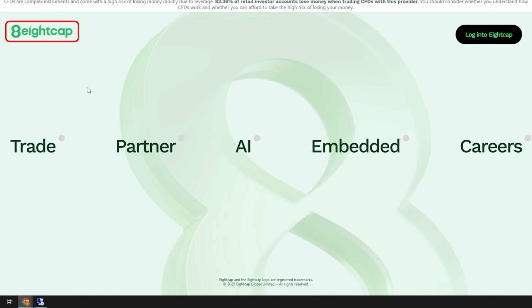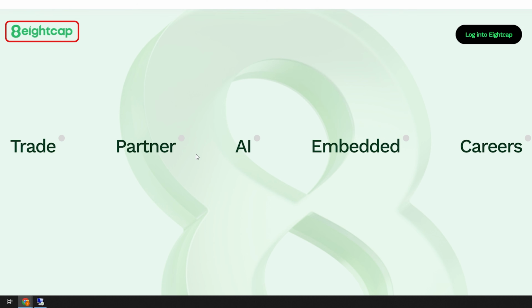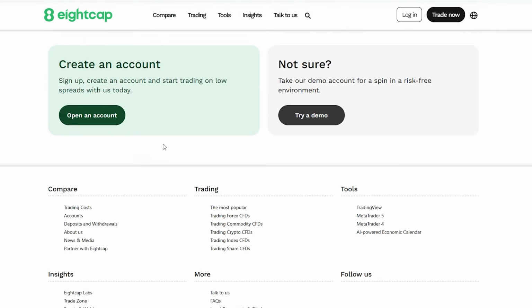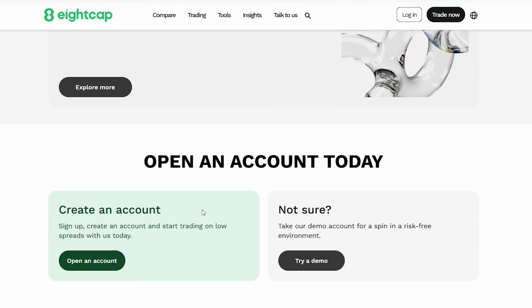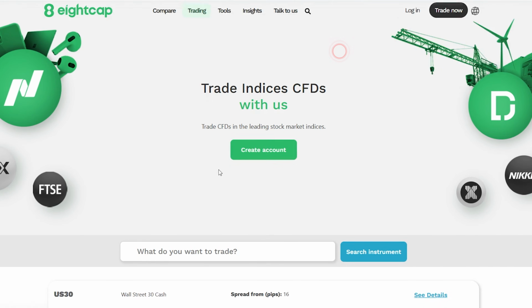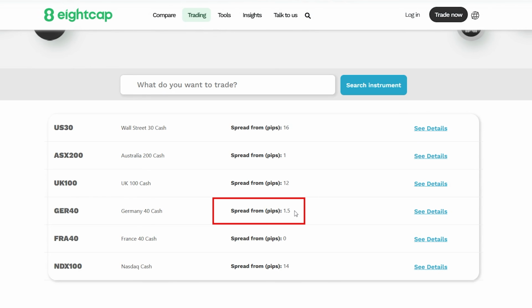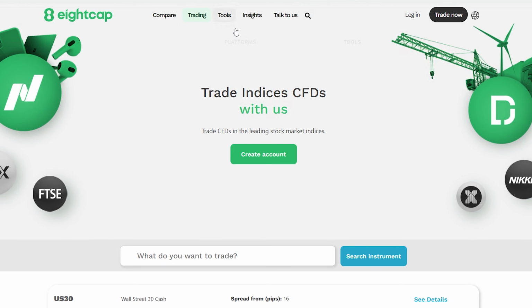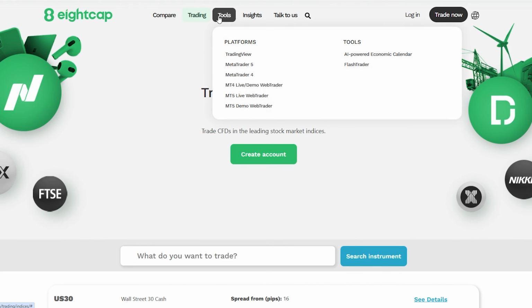Now, Eightcap is a fully regulated broker, and if you go down to the bottom of the homepage, you can see all of the various regulations. And if we then look at the trading conditions, particularly for the DAX, what we'll see is that the German 40, you can see that the spreads start from just 1.5 pips. So that's really important.